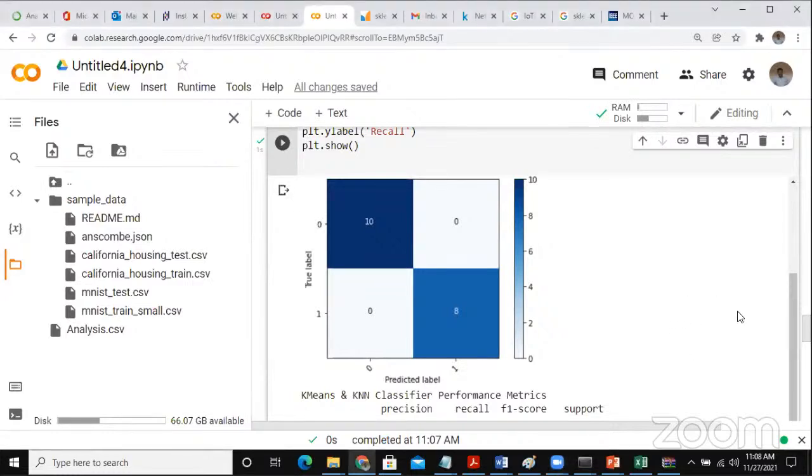Fine. Now this is your confusion matrix. Wherever you get values other than the diagonal, it means misclassification. Suppose here I get 5. That means 5 instances of class label 0 are misclassified as 1. If I get 3 here, it means 3 instances of class 1 are misclassified as 0. Right? So that's the meaning here.